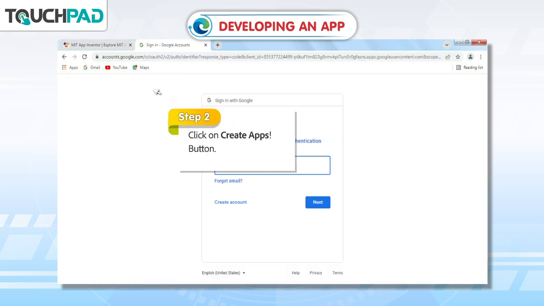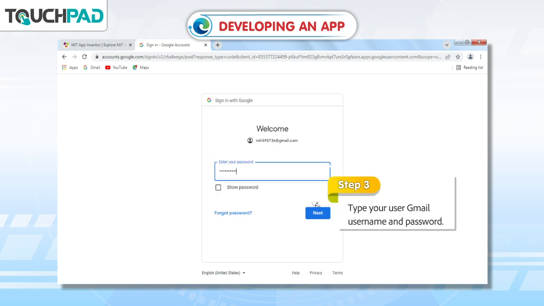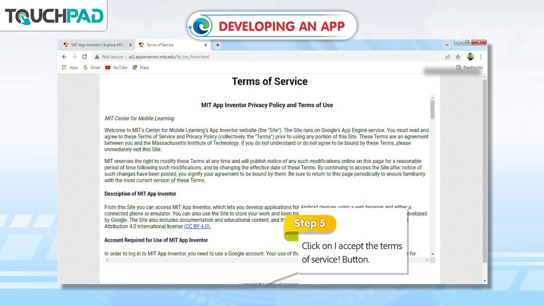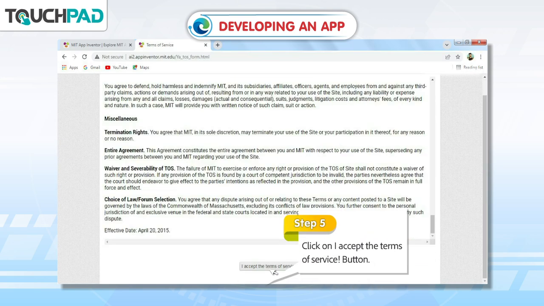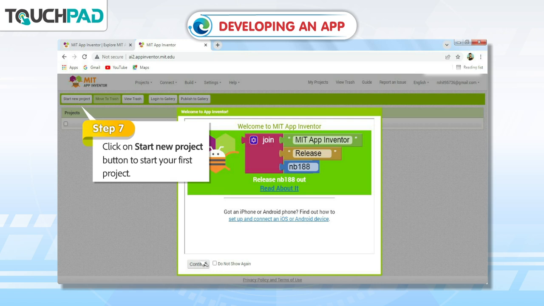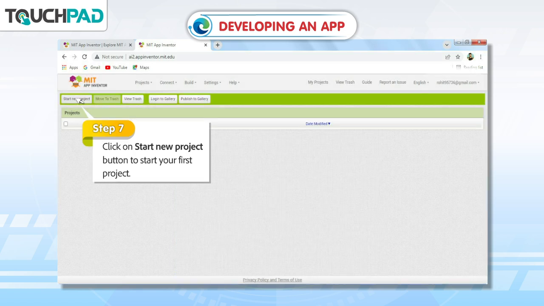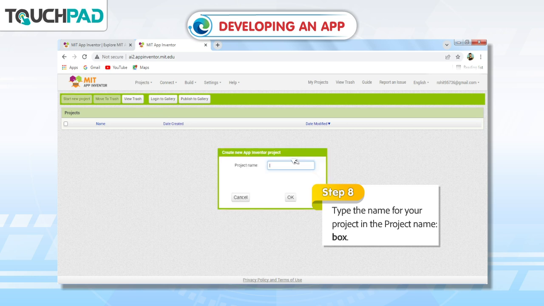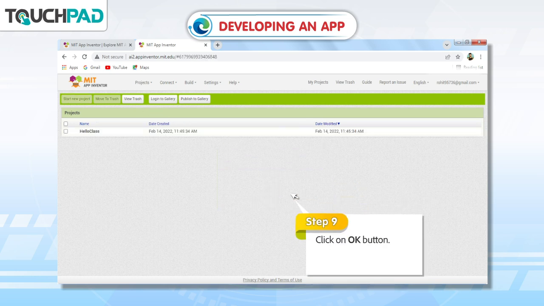Step 2. Click on Create Apps button. Step 3. Type your user Gmail username and password. Step 4. Click on Next button. Step 5. Click on I accept the terms of service button. Step 6. Click on Continue to create an app. Step 7. Click on Start New Project button to start your first project. Step 8. Type the name for your project in the project name box. Step 9. Click on OK button.